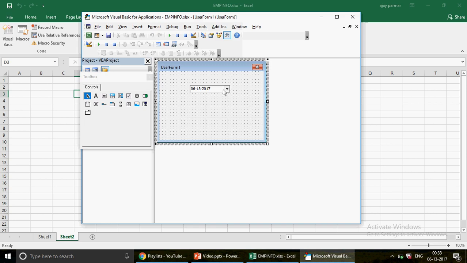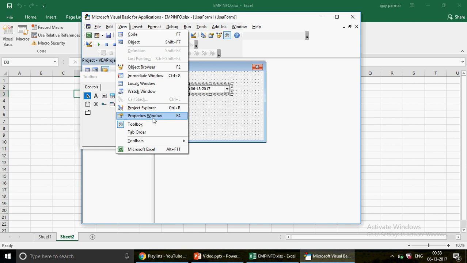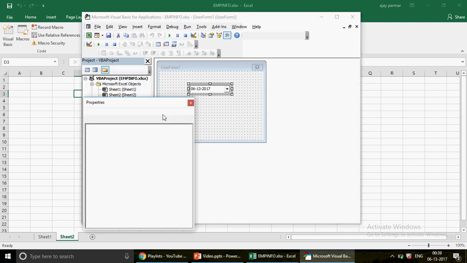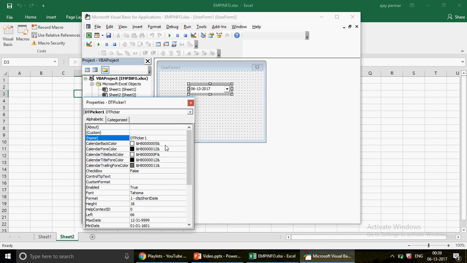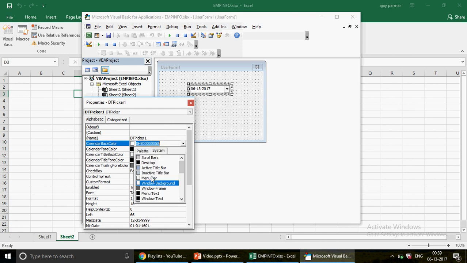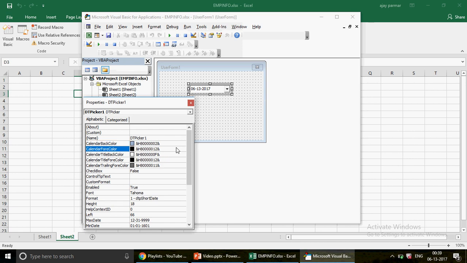Now not only this, you can further go ahead and customize this. Just select this control, go to the View menu, or you can press the shortcut key F4, as you can see in front of this. Now you can customize it here. You can give it a different color. For example, I'm going to give this sort of color to this calendar, the back color, and then the fore color.